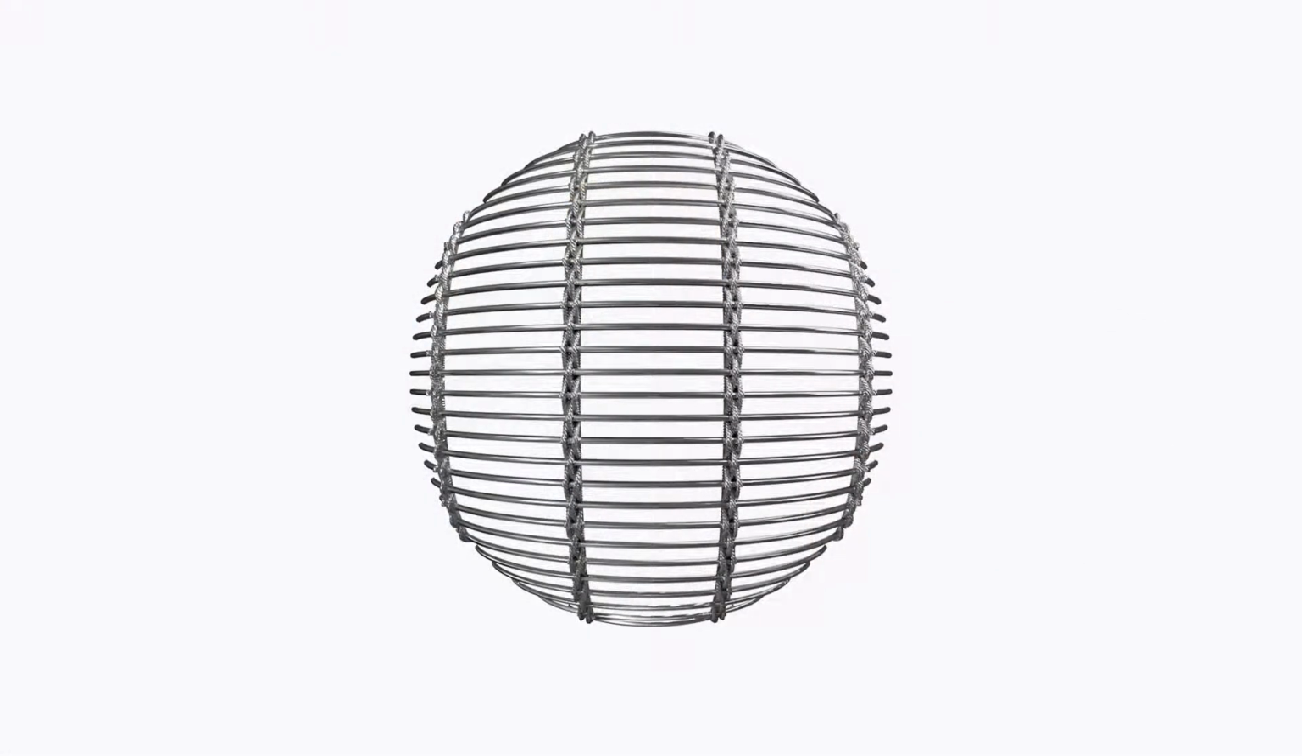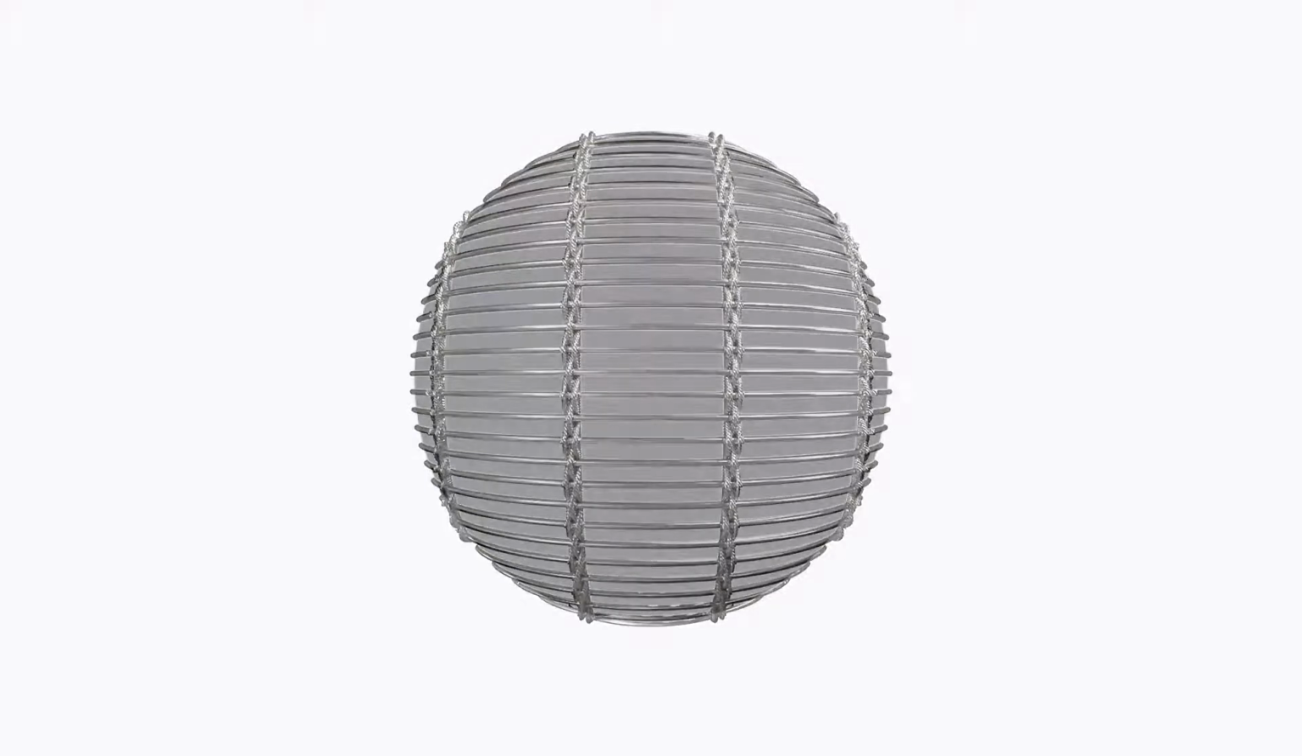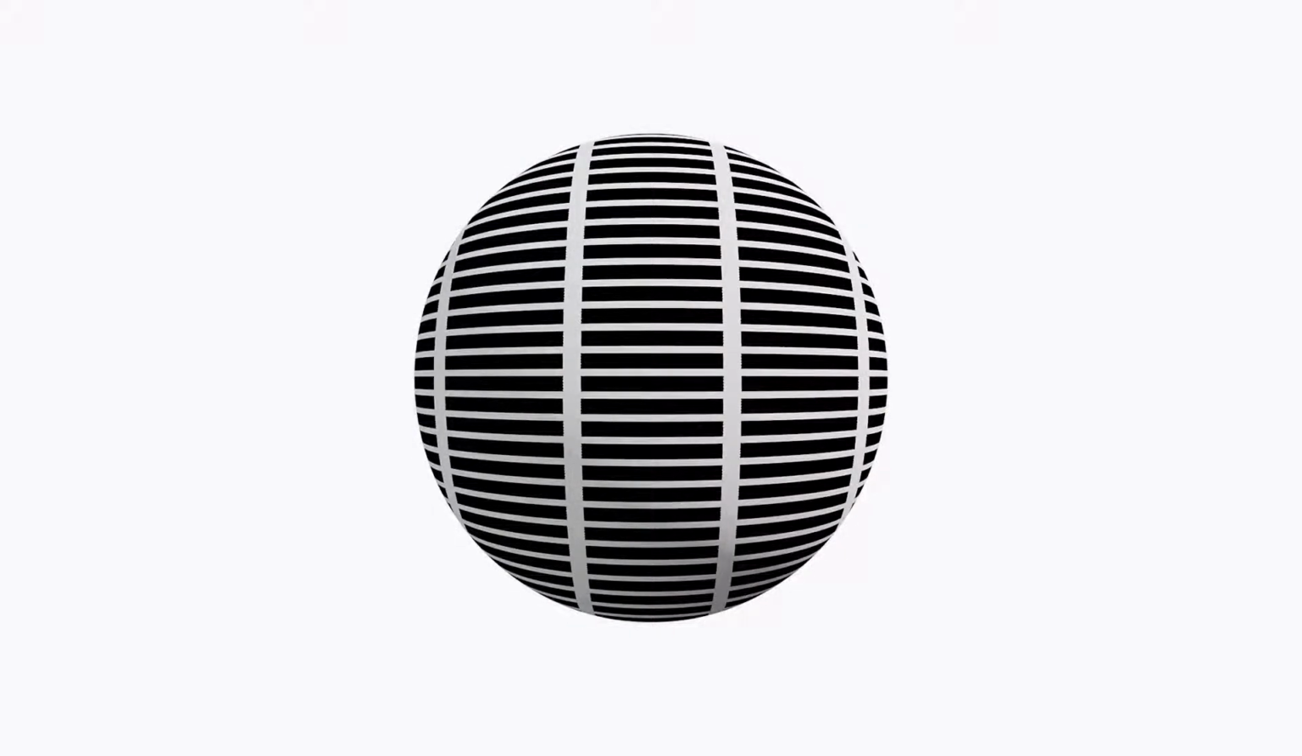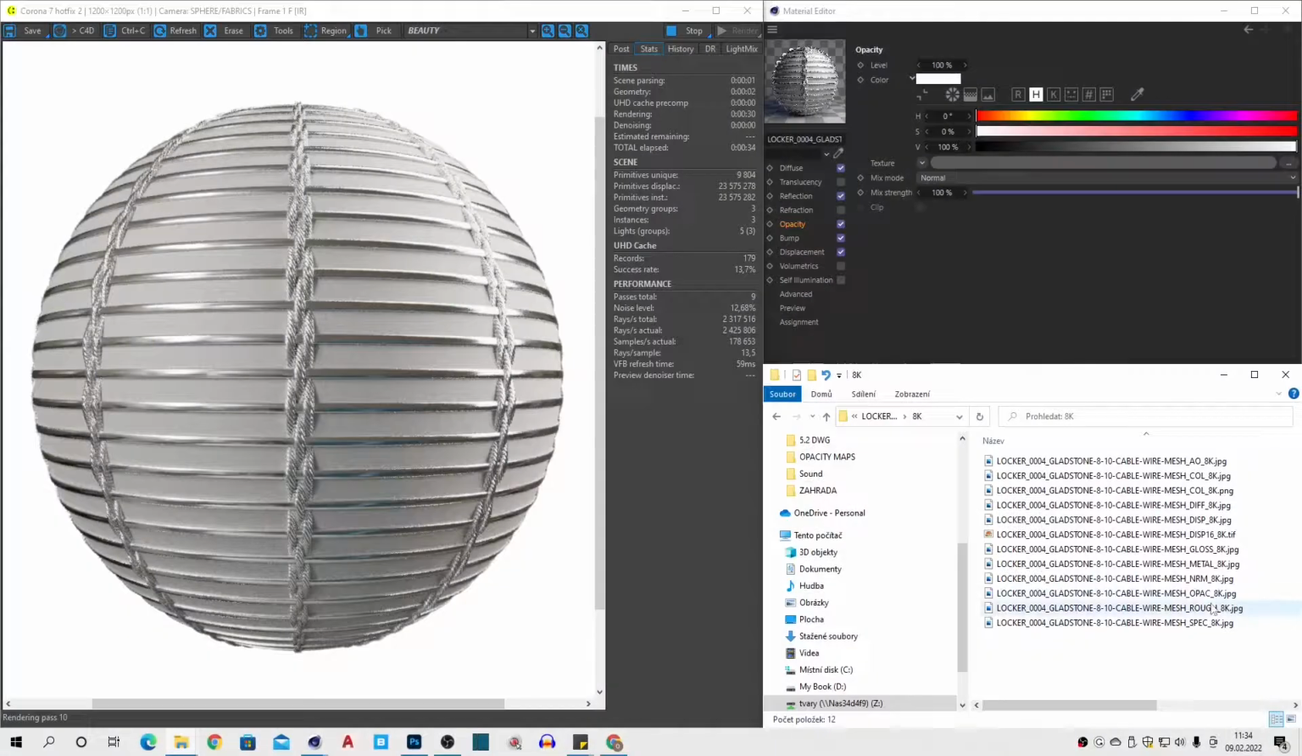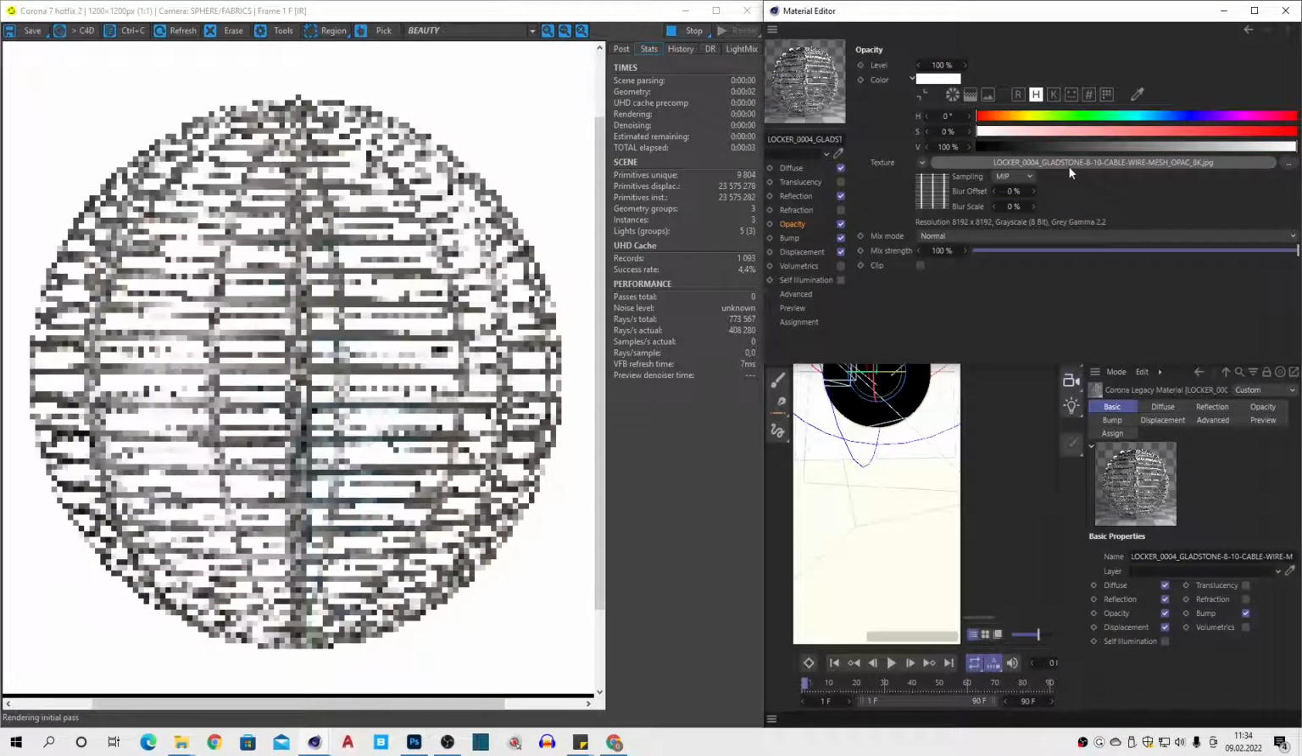Opacity, sometimes also referred to as a transparency map, defines opaque surface areas by white color and fully transparent areas by black. Gray tones in between represent different levels of transparency in a given point. Most 3D applications have a dedicated slot to simply load the opacity map.